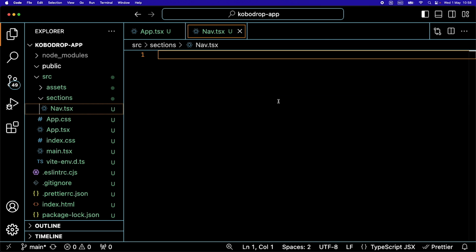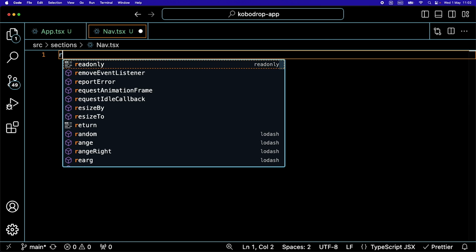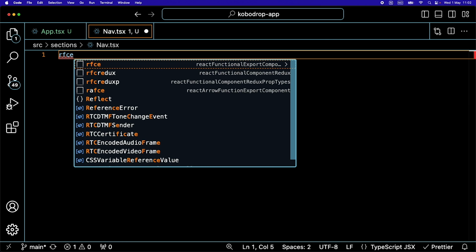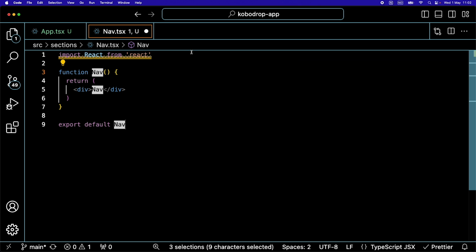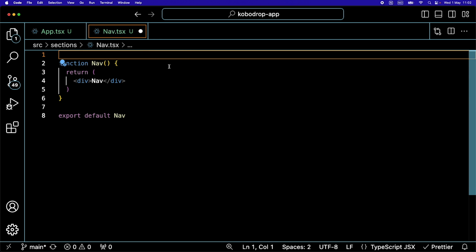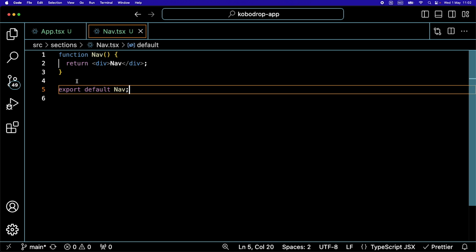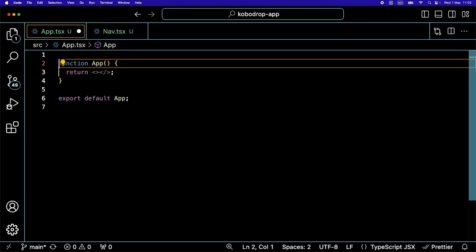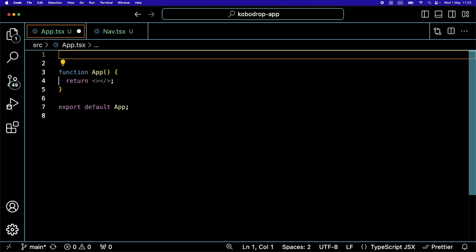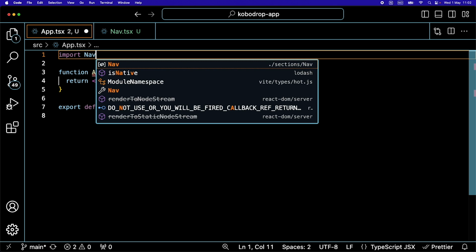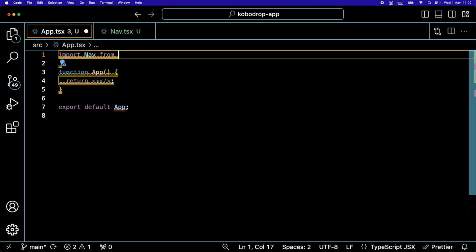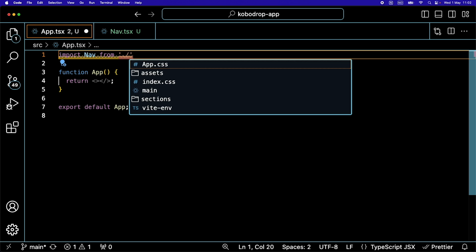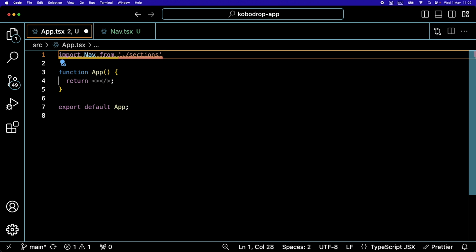So we can close that now and back to the nav. The first thing we're going to do is write RFCE, and then by default it imports React. We don't need that here. And now we have the app nav component. Let's now import that here in our app so that we can see what we're doing. Import nav from, and then it's going to be from the sections folder and the nav component.